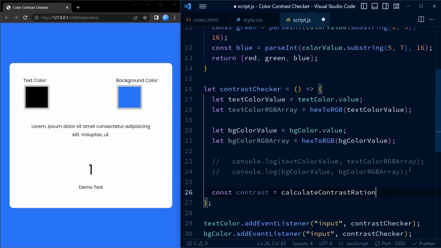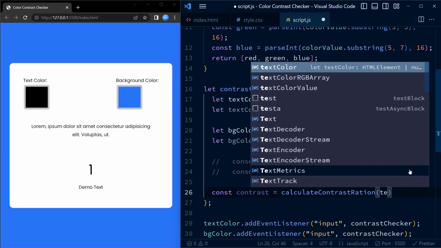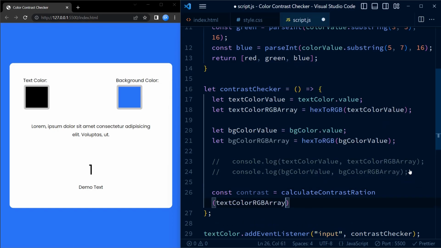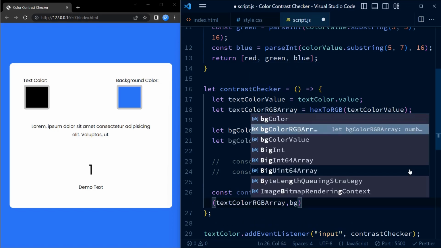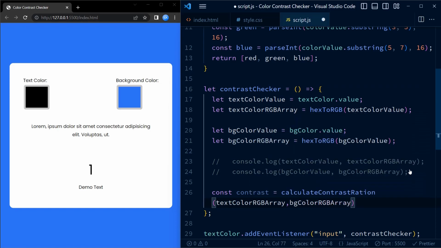Now, to calculate the contrast, we call a function called calculate contrast ratio. The calculate contrast ratio function takes two RGB color arrays and calculates their contrast ratio based on their relative luminance values.